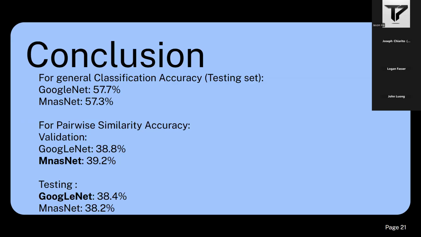During the training accuracy, GoogleNet reached a slightly higher accuracy than MNASNet. And then during validation, MNASNet performed better, reaching 39.2% compared to 38.8% for GoogleNet. This suggests that MNASNet generalized slightly more effectively on the validation split.